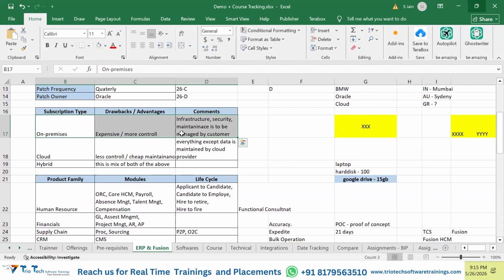But clear, they will not take care of patches? Ravi, your voice is breaking. I'm not getting it properly. Will they take care of patches, Oracle, when we keep it on-premise? That is what I'm saying.